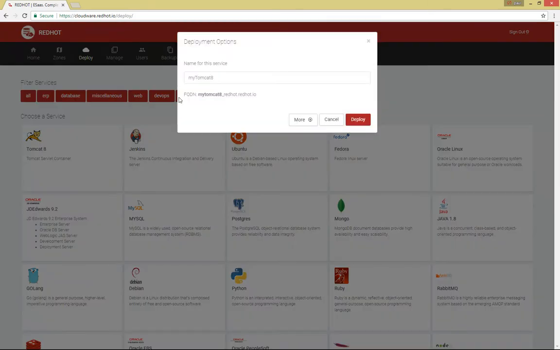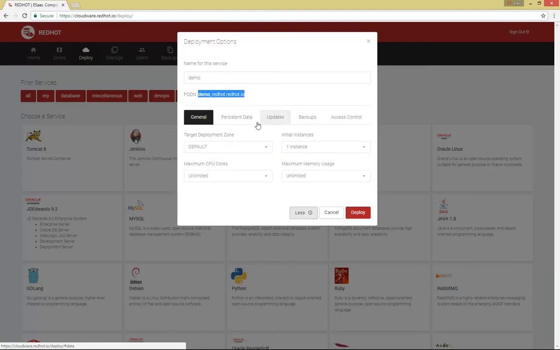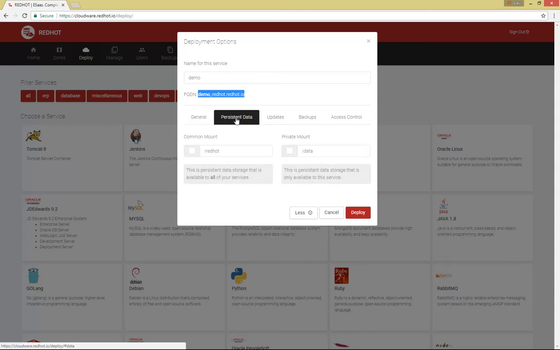and app server. So we're going to call this demo. So this will become my fully qualified domain name that will be accessible from the internet. You have some options here. You don't have to do any of them, but you can choose which deployment zone you want. How many instances do you want to create? If you want to limit the CPU and the memory, you can. If you want to have persistent data that is shared across all the different services that you're running, you can go ahead and do that.